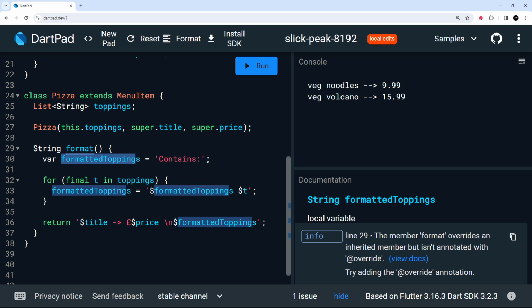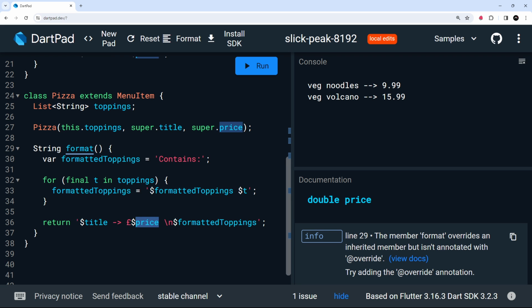So once we've done that, we're returning a string down here, which is the title, then the price, then this right here is escaping a character, \n, and it means just go into a new line. And then on the new line, we have the formattedToppings. So this string right here with all the different toppings in it. So that's the format method created right here.